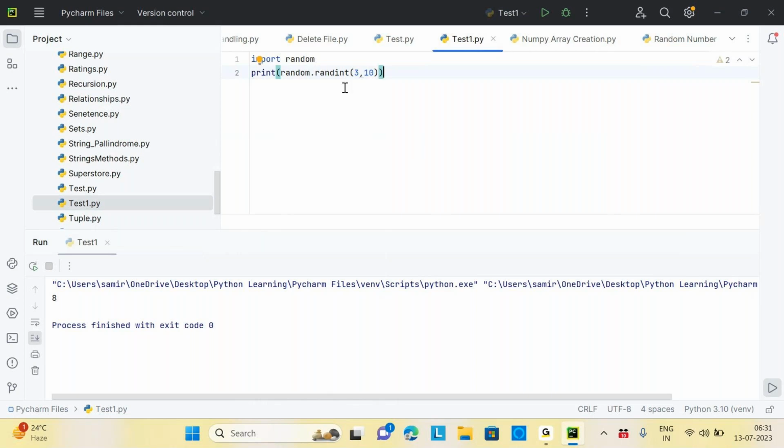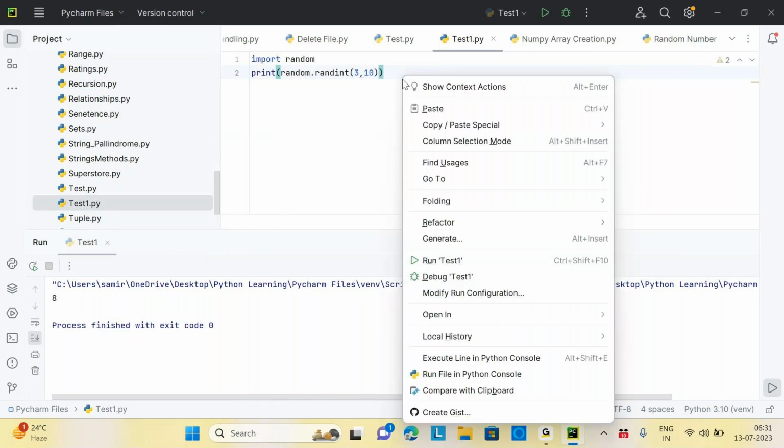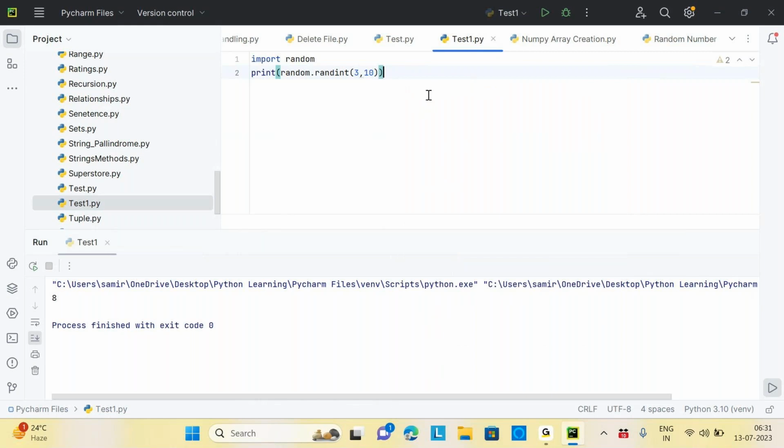Yeah, this is one way to do it. Like between 3 to 10, I'm generating. So each and every time, whatever I run, it's giving a 10 only. I think I made myself confused. Just give me a second.